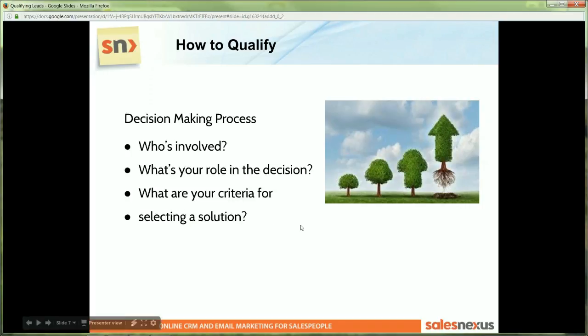Now, there are other approaches to qualifying leads, and certainly you want to customize your approach to your unique business and your customers. Another really important thing to know about a lead is what's their decision-making process. Especially in a B2B situation, you need to know who all's involved in the decision, what your contact's role in the decision is, and what's the company's criteria for selecting a solution. So these are all great questions to ask, and when you get good answers, that helps you know that you have a highly qualified lead.